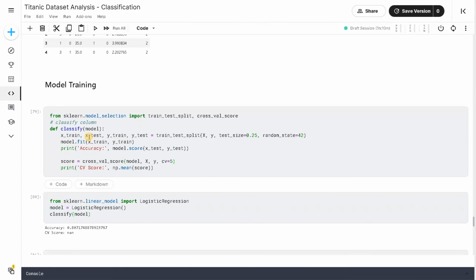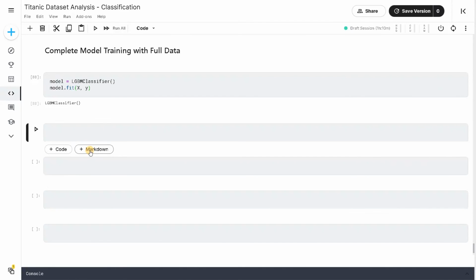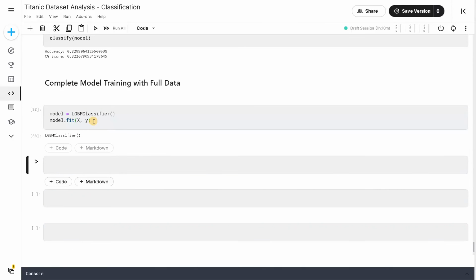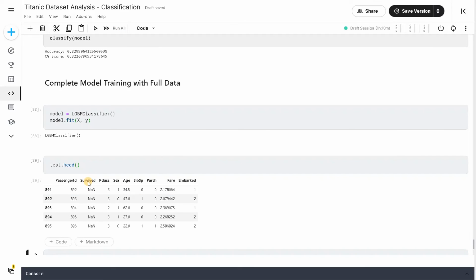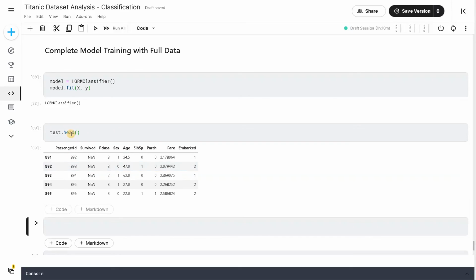Before that, we are using x train and y train here for training, and for cross validation it also splits the data in 5 folds. Now when we are trying to submit the model, we have to train it with full data. So we have done it, and now we have to use the test data we had. So this is the test data. We have to predict this survived column.